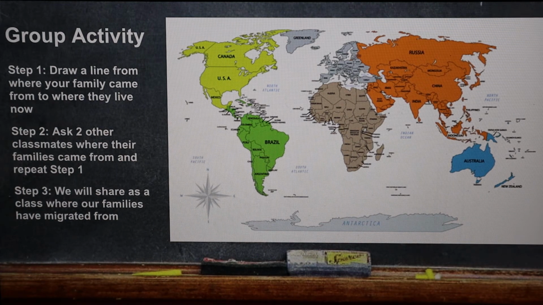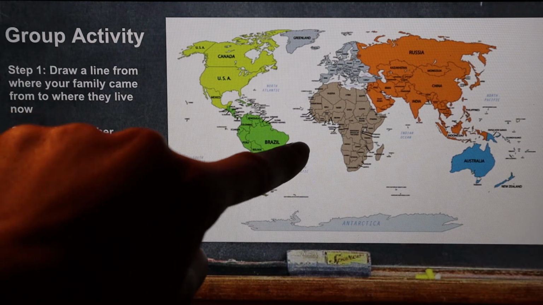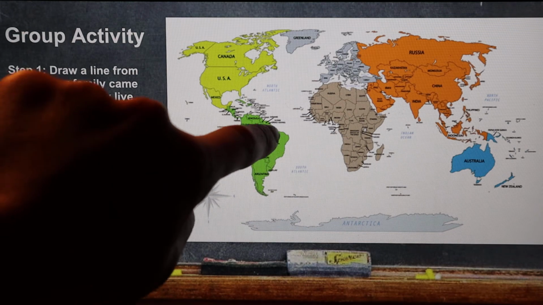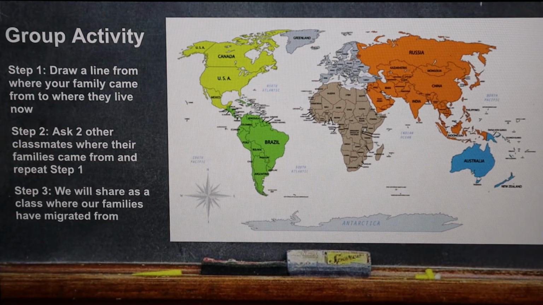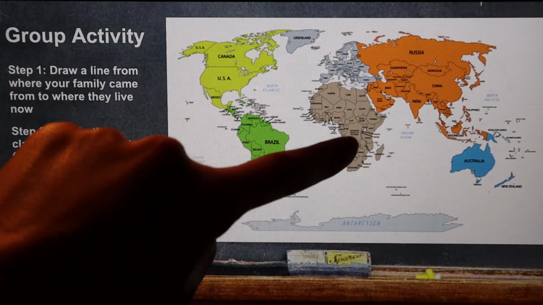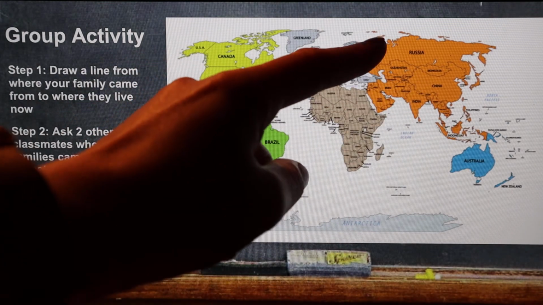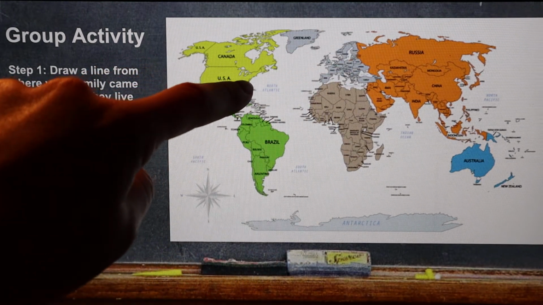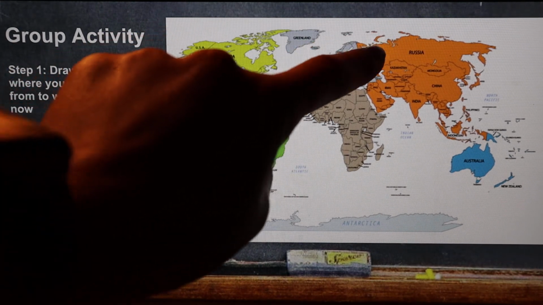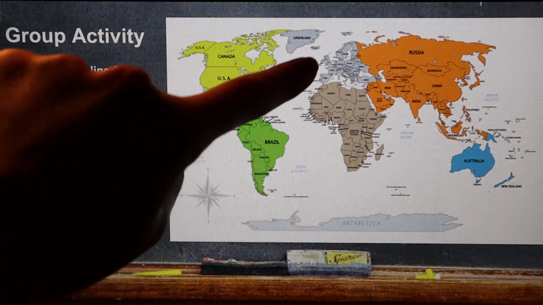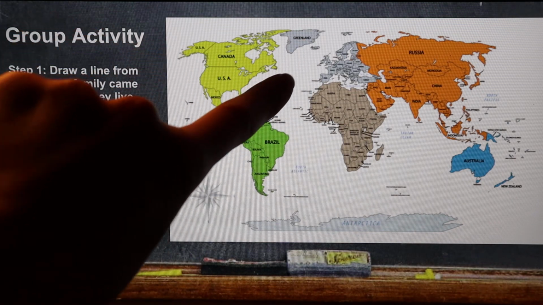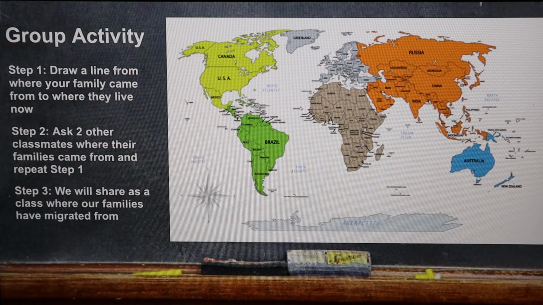So if they came from Brazil, they'll draw a line from Brazil to the United States. If they settled into Massachusetts, they'll draw a line from here to here. And that's it. And then they'll draw 2 other lines from wherever their classmates came from. Say maybe one came from Russia. They'll draw a line from here to Boston, if they came to Boston, and then write their classmate's name. And if another classmate came from Greenland, they'll draw a line from Greenland to Boston and write the classmate's name.